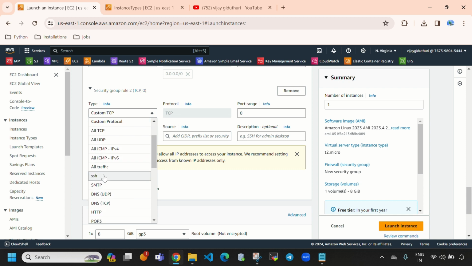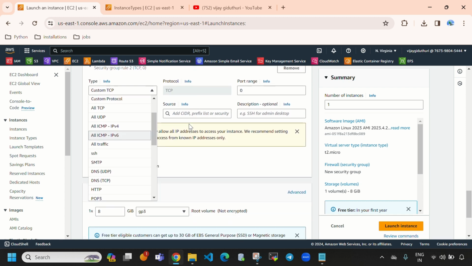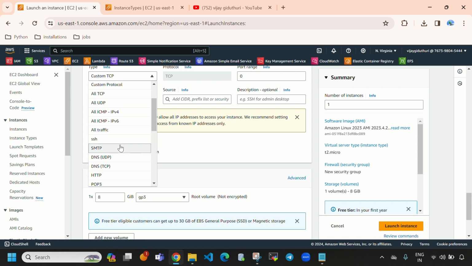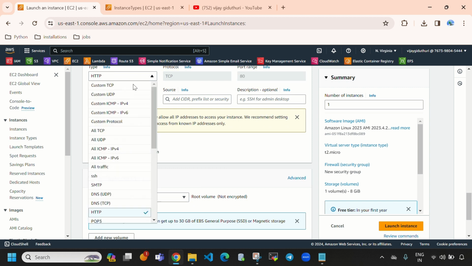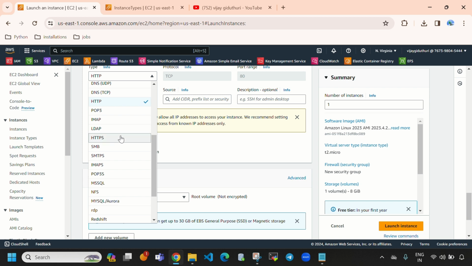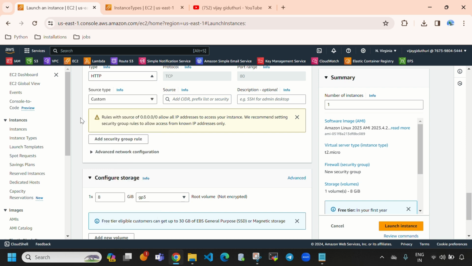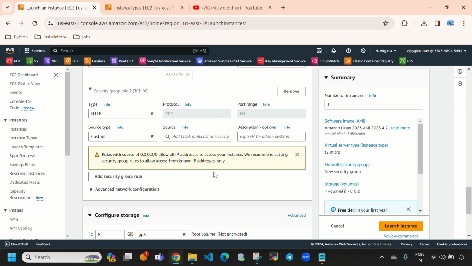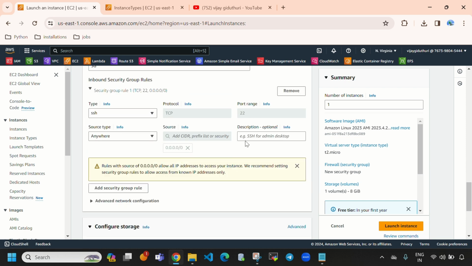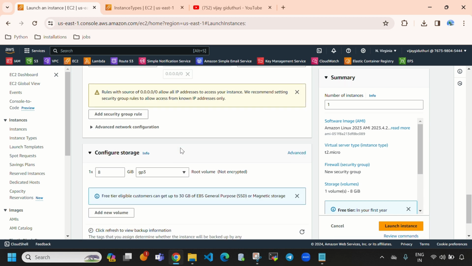So here you can see in previous we have selected SSH. You can select SMTP or HTTP, or else you can select HTTPS. Here you can see HTTPS, or else you can select MS SQL, or else you can select RDP. Here you can see RDP is used for Windows based virtual machines, guys. And in the next video I will create a Windows based virtual machine, so there I will select RDP. And let's go with HTTP. Let's remove this. Sorry, let's go with SSH.